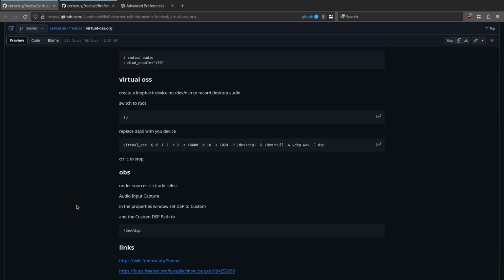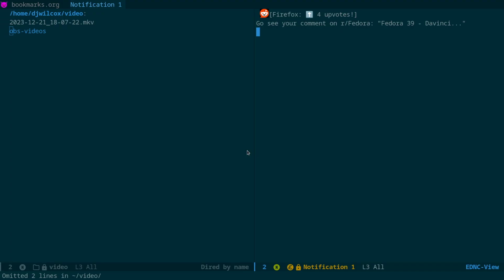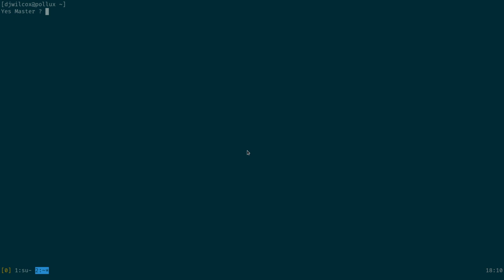What you do is you set it up, and when you want to use it, you switch to root and you run this command here, and you change this DSP device for the one you want. So 0 is my speaker, 1 is my headphones. So if I switch across to the terminal here, what you'll see is that I'm actually running this command as root.